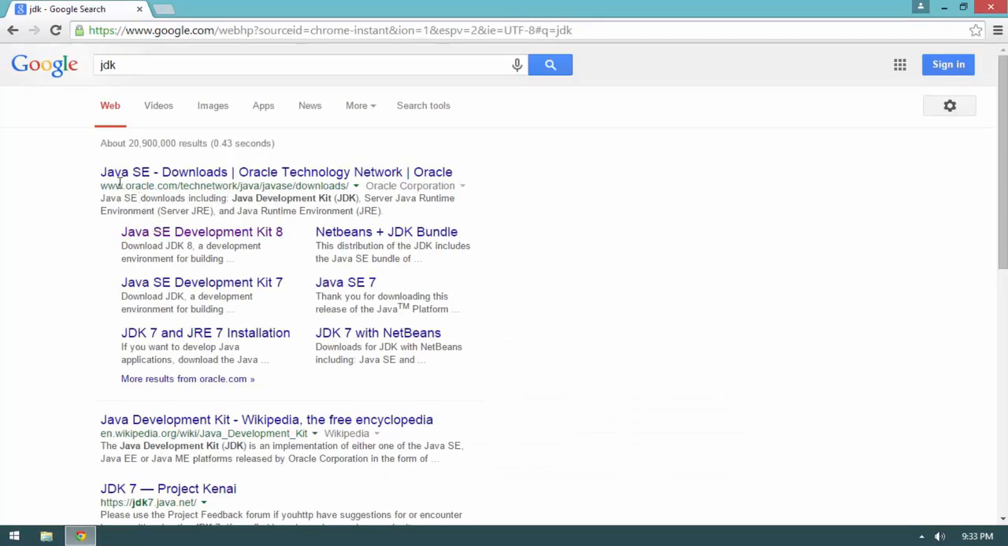And the first result we're going to see under here on these little links, what we want is the JDK 7. Android doesn't yet support Java 8, so we're going to download the JDK 7, not the JDK 8. So let's go ahead and click on that.